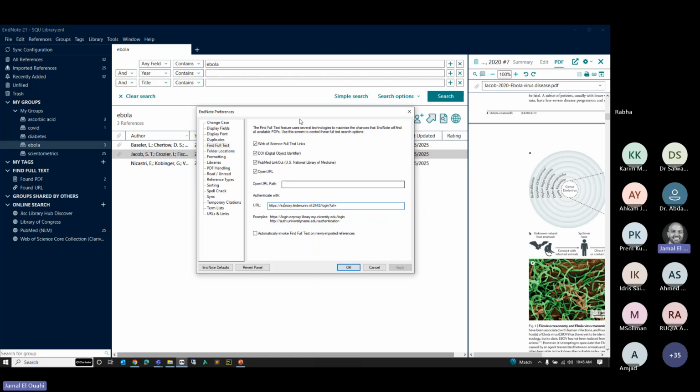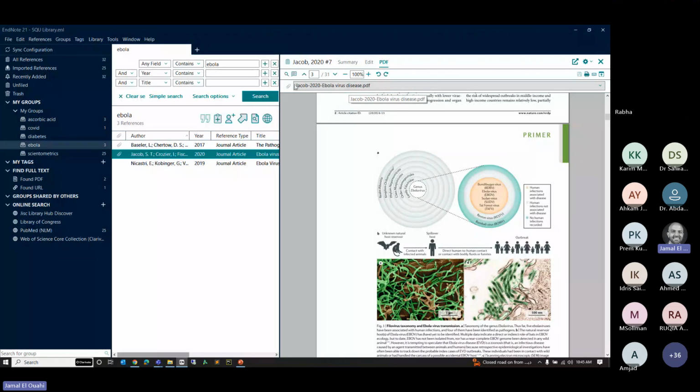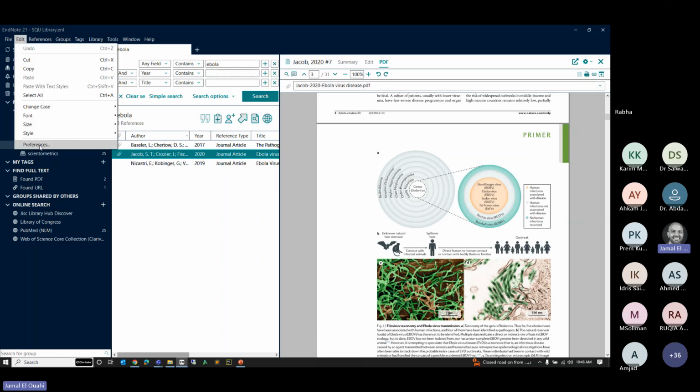Now that we are in the preferences, let me speak about the preferences. I don't know if you noticed, but it found the PDF, and something was also done automatically: it renamed the PDF. Sometimes when you download a PDF, it has a strange name, like the DOI and so on. I tell EndNote to rename the PDF with the last name of the first author, the publication year, and the beginning of the title.